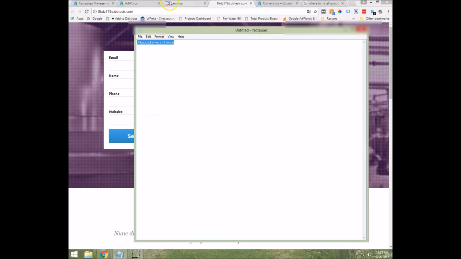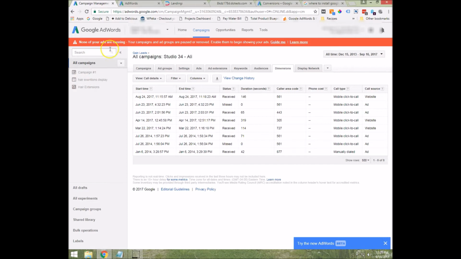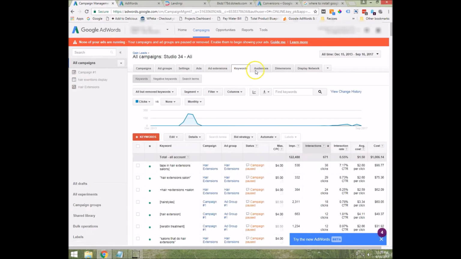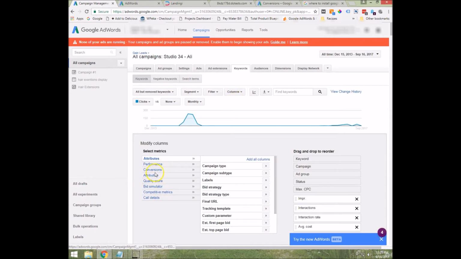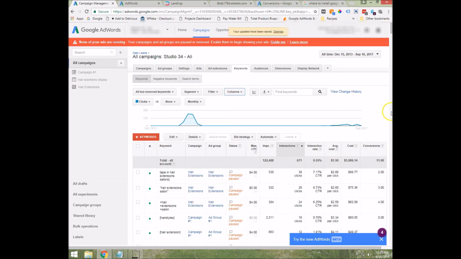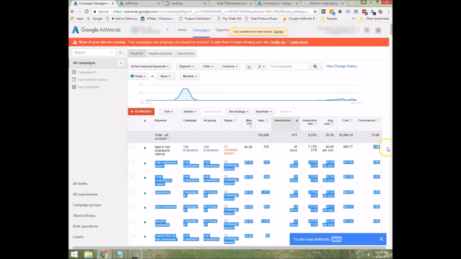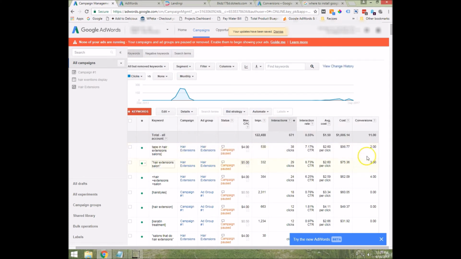And so what that's going to do now is when you get a call, it's going to show up next to the keyword as a conversion. So I don't have my columns set up here. So if I were to set up my columns conversions, you'll see it will show up, and now I know which keywords are working and which keywords aren't.